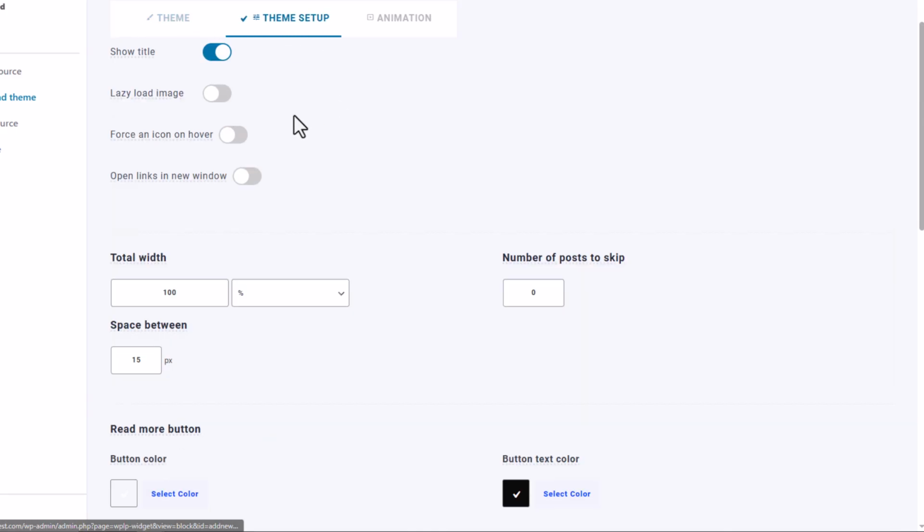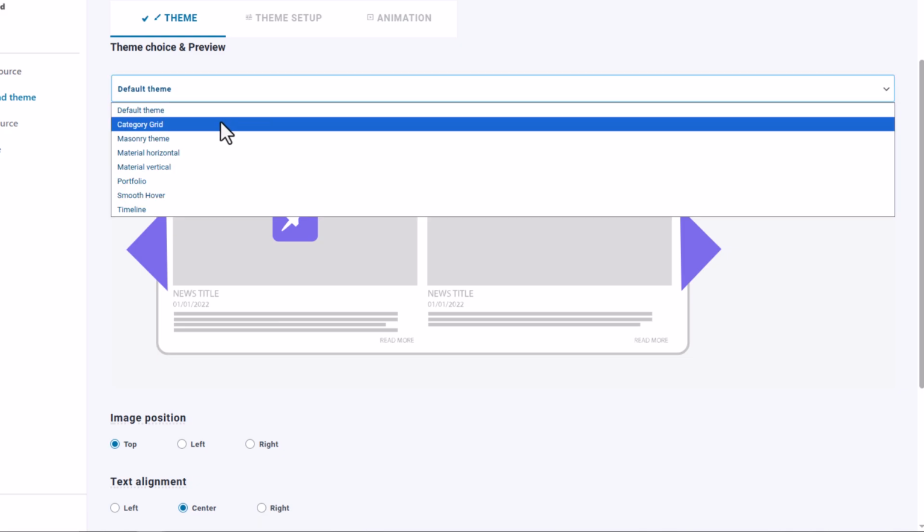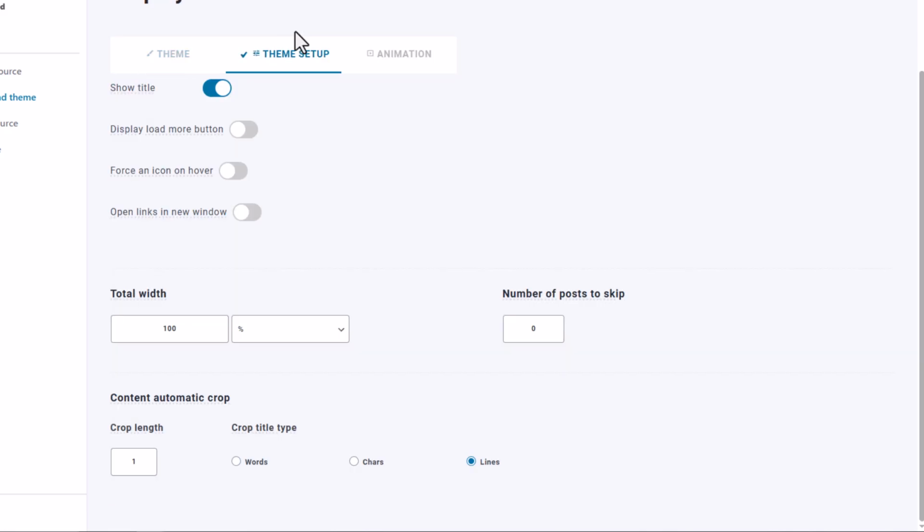Then take a look at the theme setup, where each theme has its own unique setup to fit the theme settings. For the default theme, enable show title to spotlight post names, or activate lazy load to stream images only as users scroll, speeding up page loads effortlessly. Adjust the theme width to fit your layout and tweak button size for easy clicks, all handled automatically to save you time.